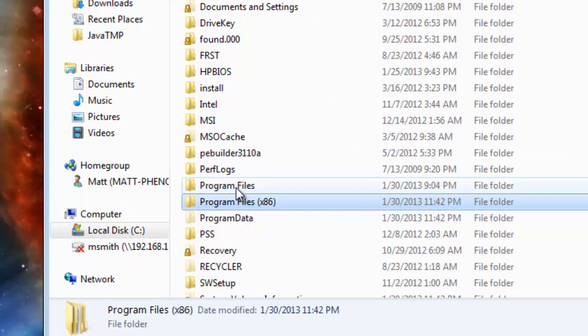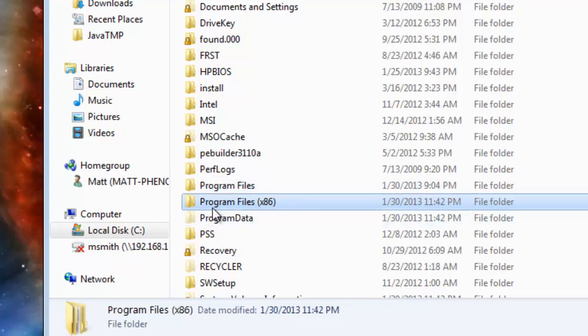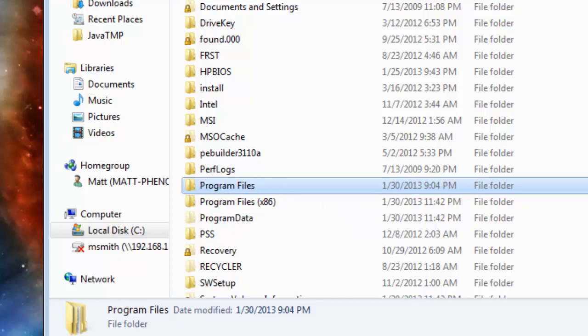Here's another key point. I have a 64-bit operating system, so I have two Program Files folders. One is x86, that's the 32-bit extensions, so that's where 32-bit program files get installed, and this is where 64-bit program files get installed. Since I installed both versions of the JDK toolkit, it doesn't matter which place I go. So just take note of this. You want to make sure that you get this right. So I'm just going to go into Program Files.